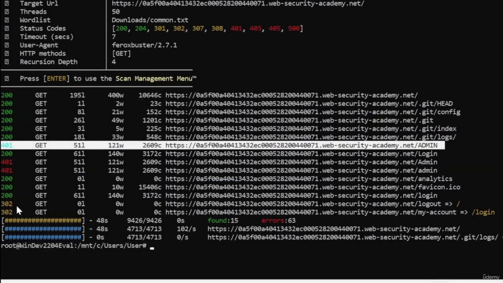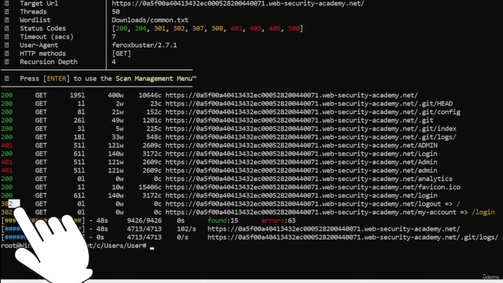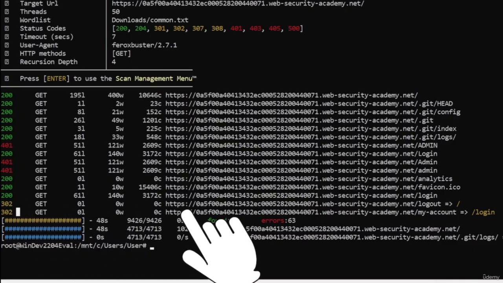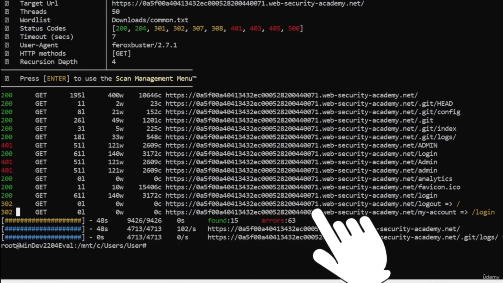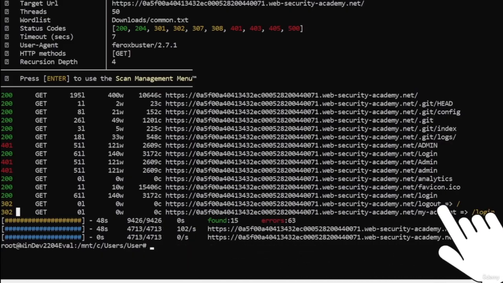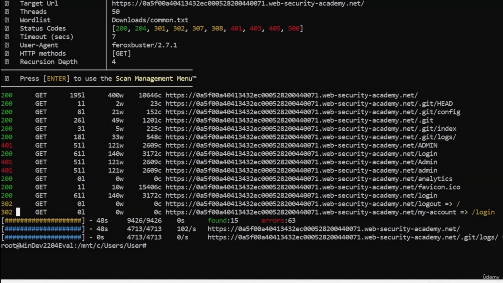You can also see here at the bottom, we have 300 status codes, and the 300 status codes mean that the request got redirected to another destination. So if we look at the requests, you can see the logout request got redirected to the home directory, and the my account request got redirected to the login. Now this is very important in the future when you actually start looking at the responses that you got, and you'll be able to start noticing certain flags or certain behaviors that will point you in a direction of discovering a vulnerability or carrying out more tests.